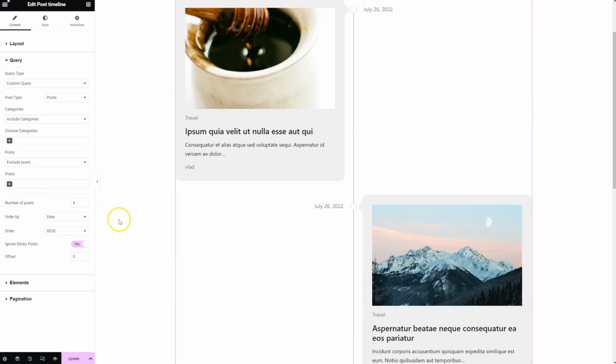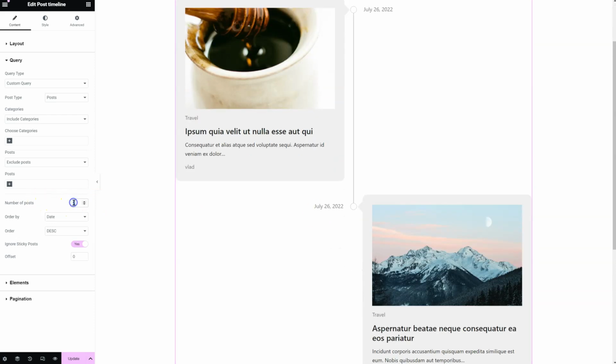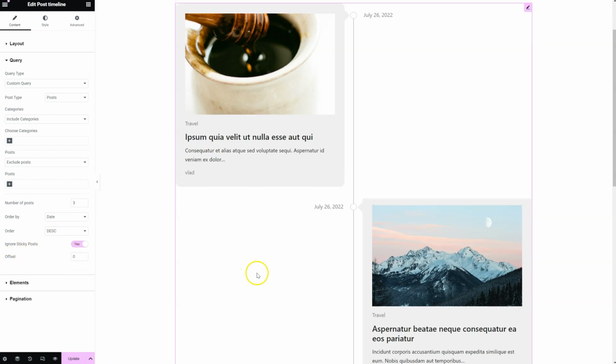You can change the number of posts you want to display. Let's move it to 2. So there are just 2 posts here. Let's go back to 3. You can change the order by date, title or random. And of course you can make it ascending or descending. You can ignore sticky posts and you can offset the query.